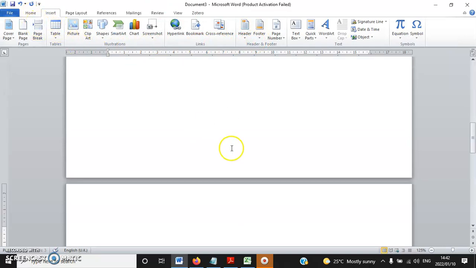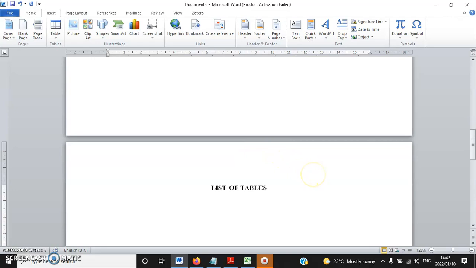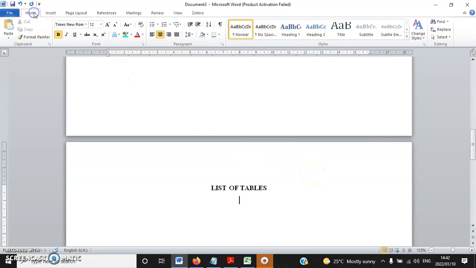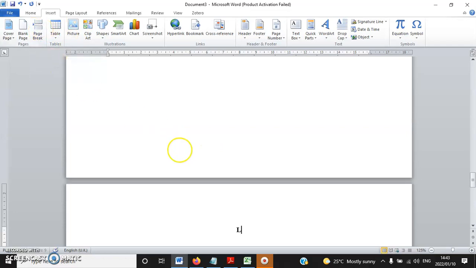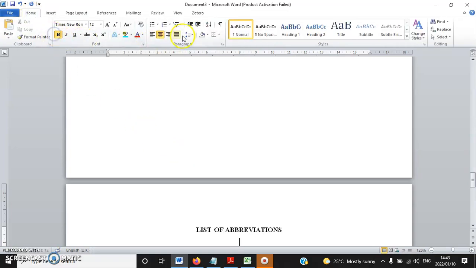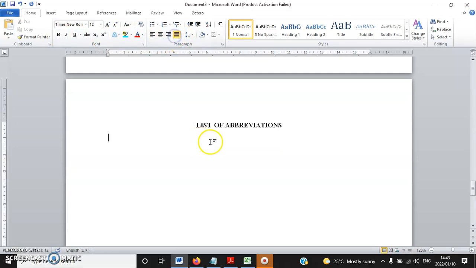Then the next one is insert page break. This is the list of tables. Then the next one, list of figures. And then the next one, list of abbreviations. As I said before, this one has no shortcut, we need to do manual typing. So I can give you an example.